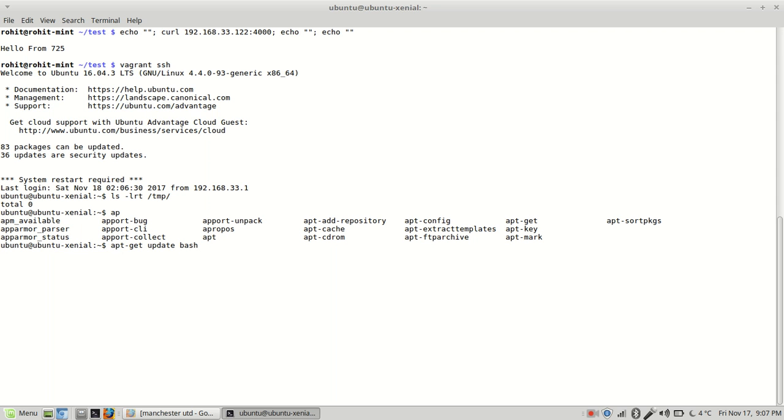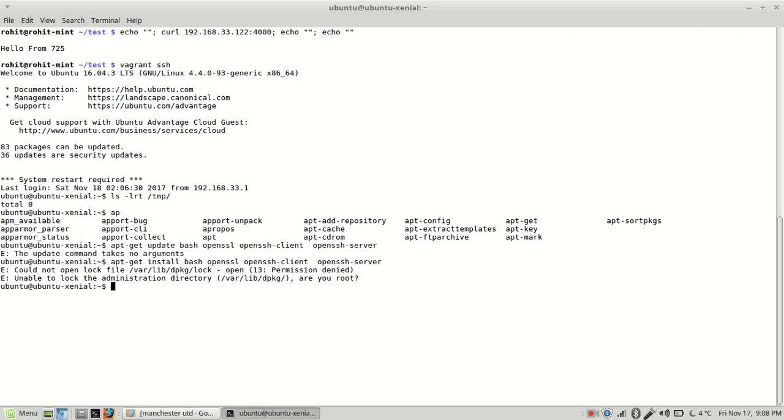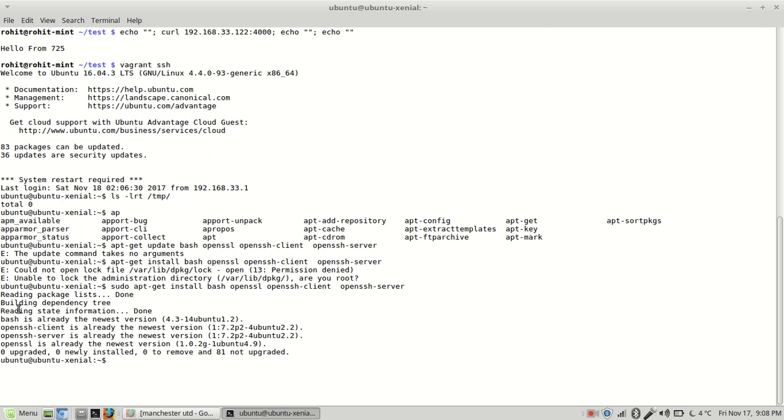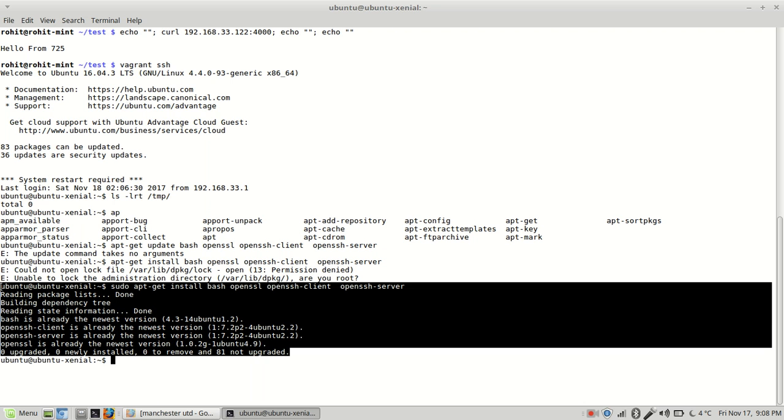And if you want to see whether bash, OpenSSL, OpenSSH client, and OpenSSH server are all updated or not, I will say install, or I can say upgrade. Okay, I should be sudo. So you can see that all are on the latest version. So it means that the tasks we have written corresponding to the upgrade are working.